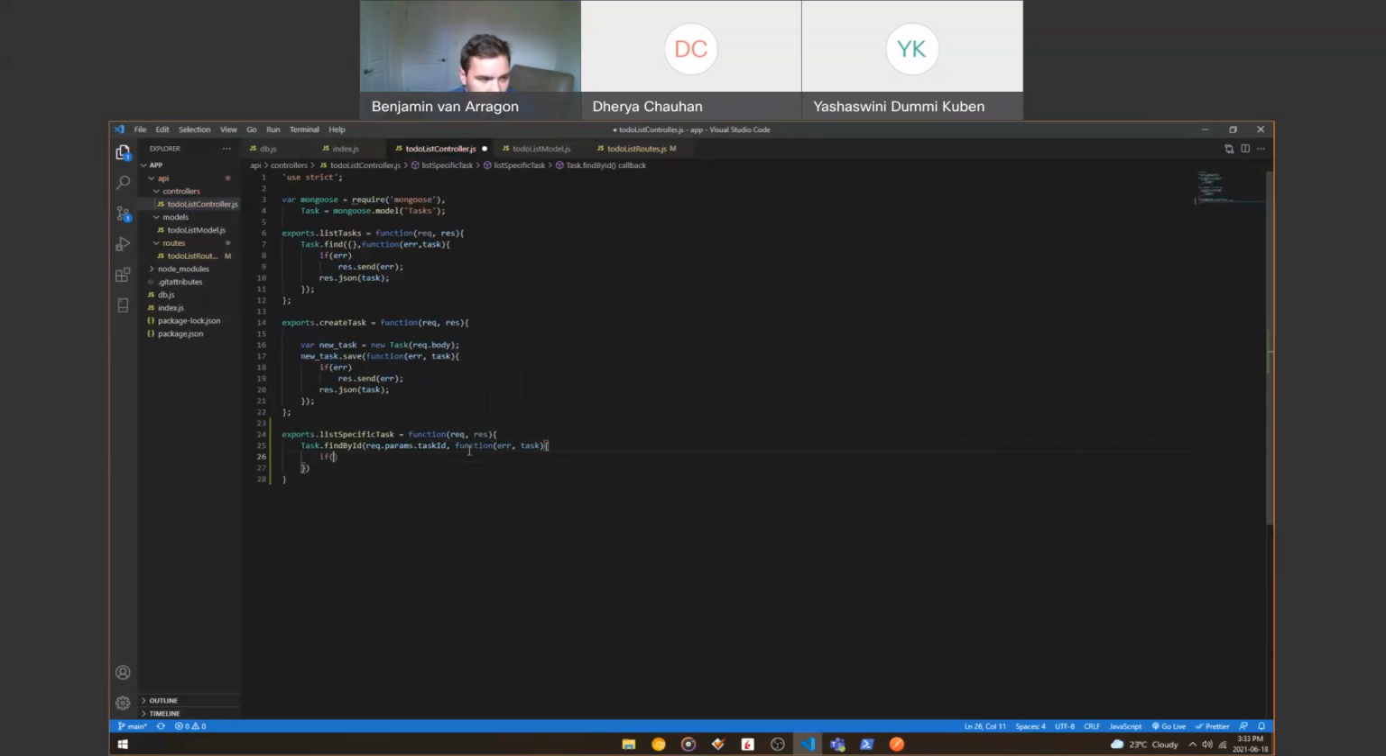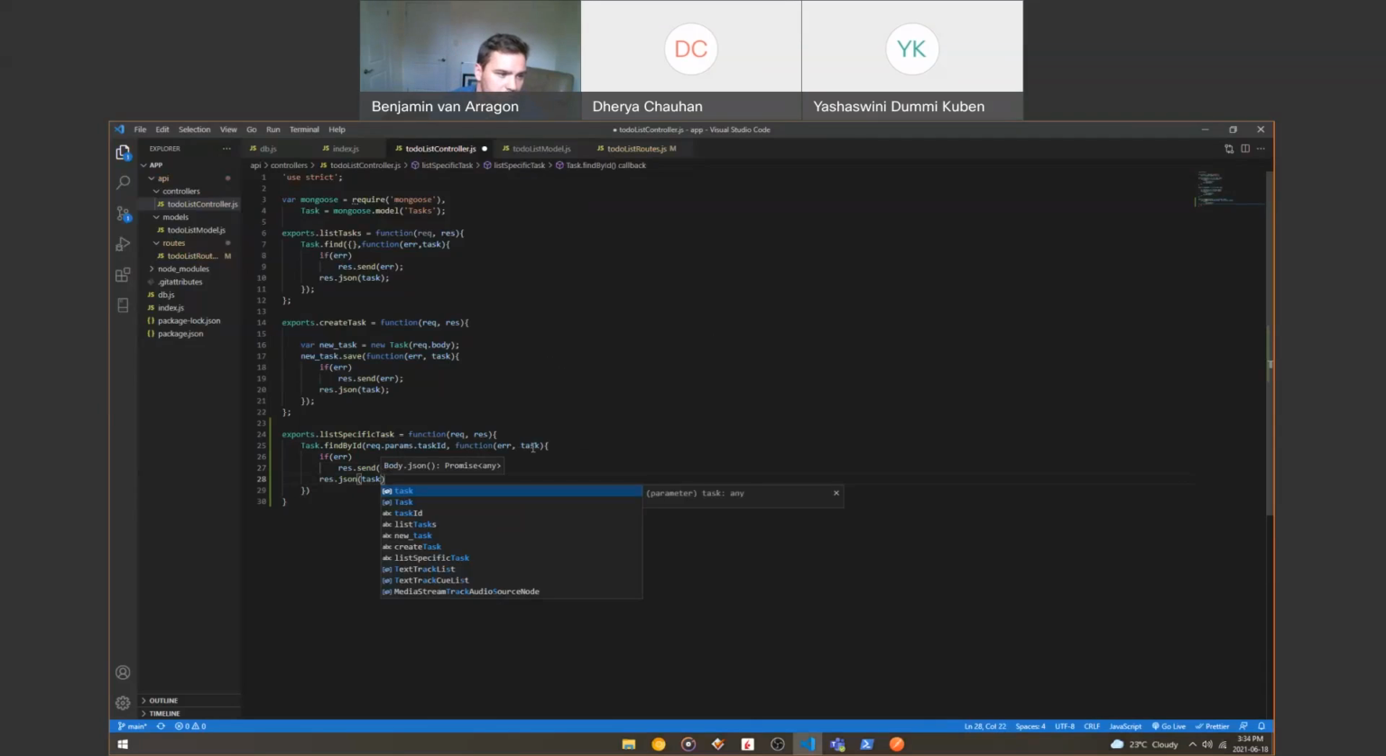And if there's an error, the response will respond back in HTML what the error was. Response.send error. If there's no error, res.json with the task, right? So that's going to be the task that it actually finds by ID right here. Close that with a semicolon, close that with a semicolon, close that with a semicolon.